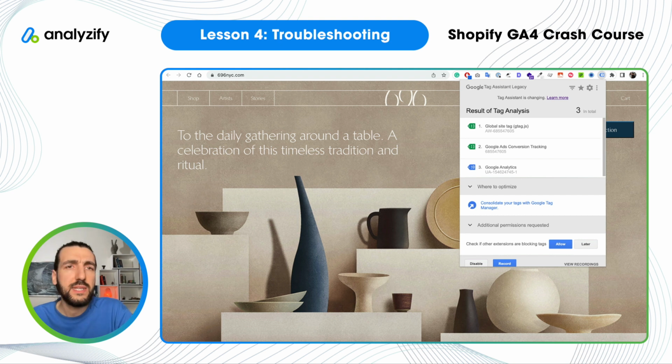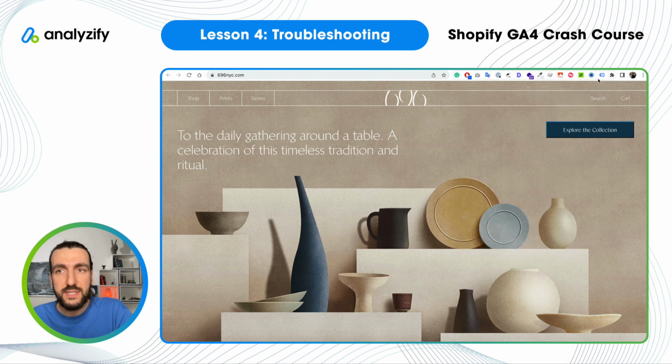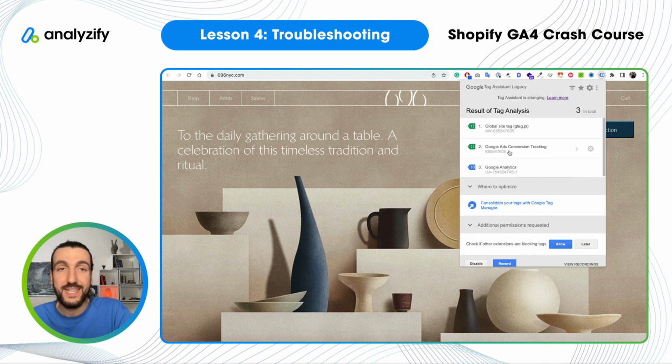But that's not so likely. We could even debug that. I will do it in a couple of minutes. But if that's the case for your store, then it's red alert for you. You just go ahead and activate GA4 so that you start tracking with GA4.